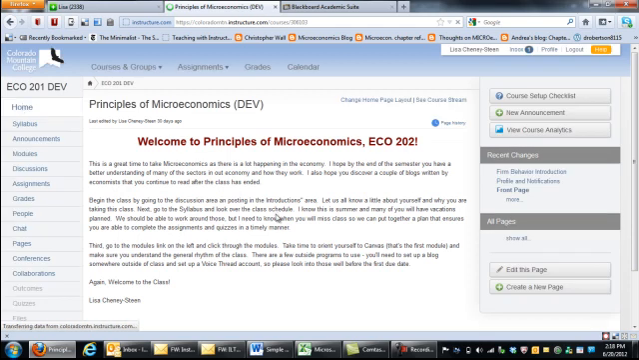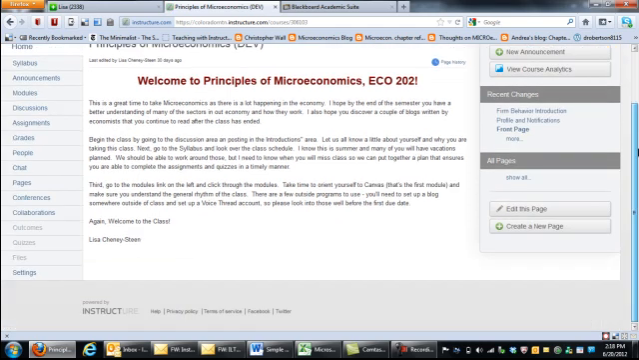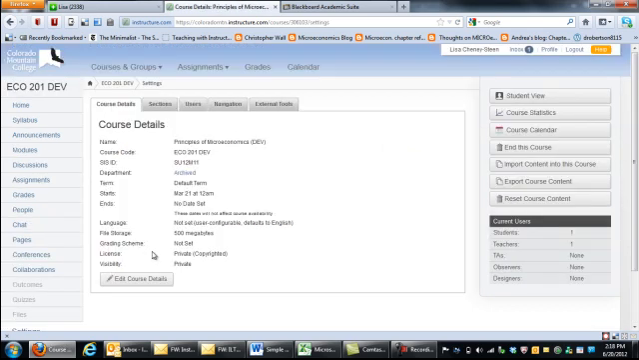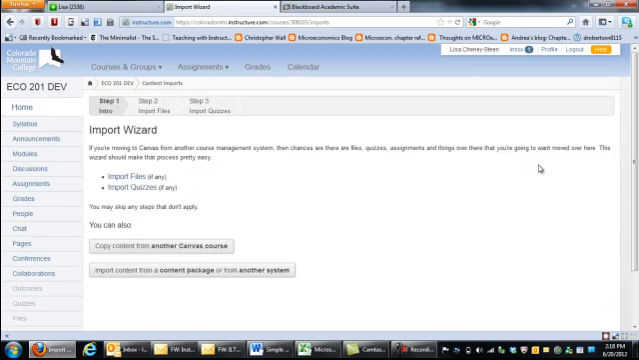And here we are in a Canvas course. So we need to get to the import area in Canvas. To get to the import area, look again on your left-hand navigation bar, and clear at the bottom you should find a link called Settings. Click on Settings. And that brings up this page. On the right, there's a link for importing content into this course. So click on Import Content into this course.